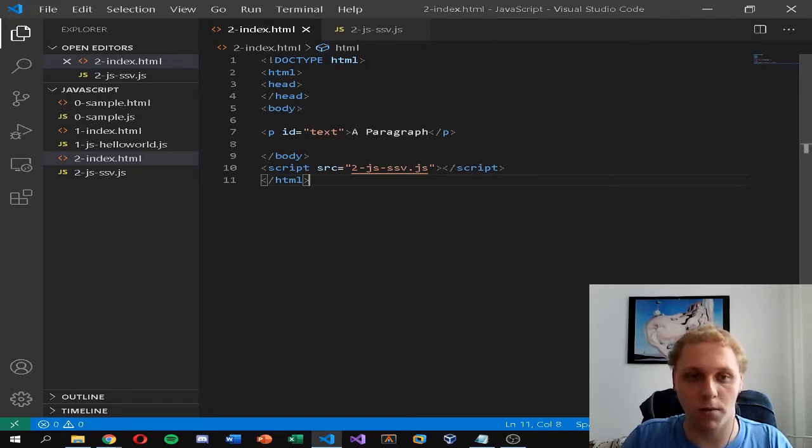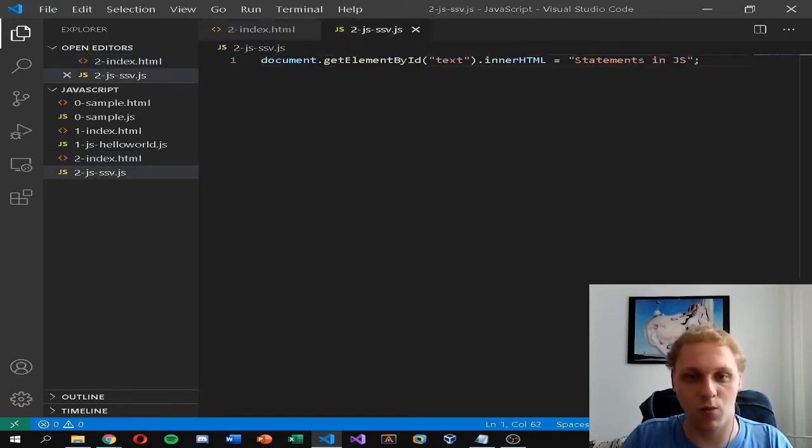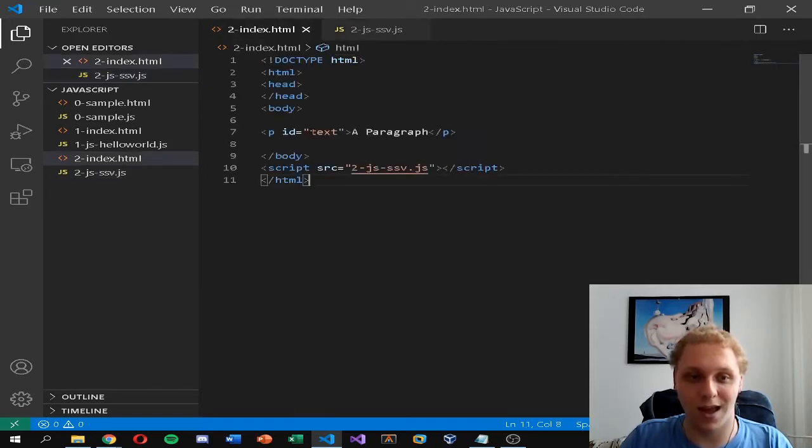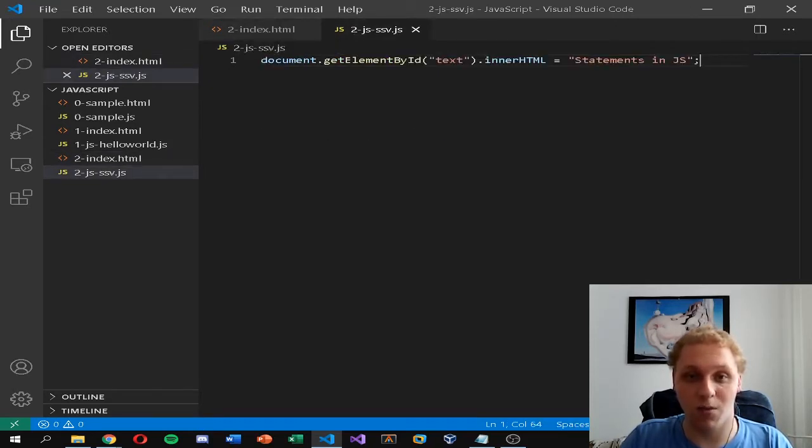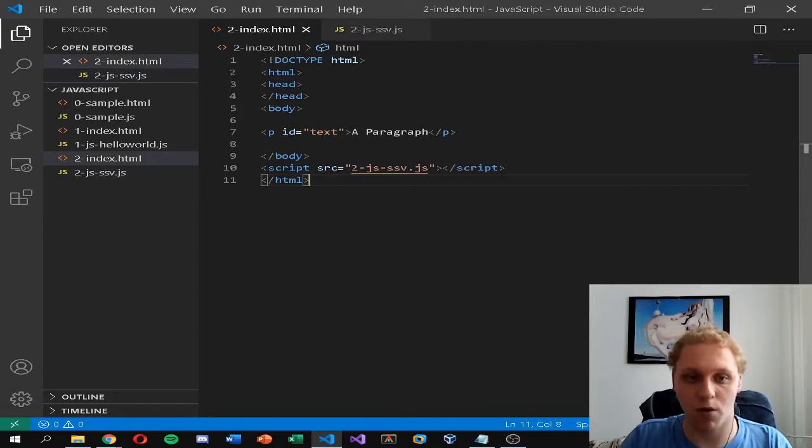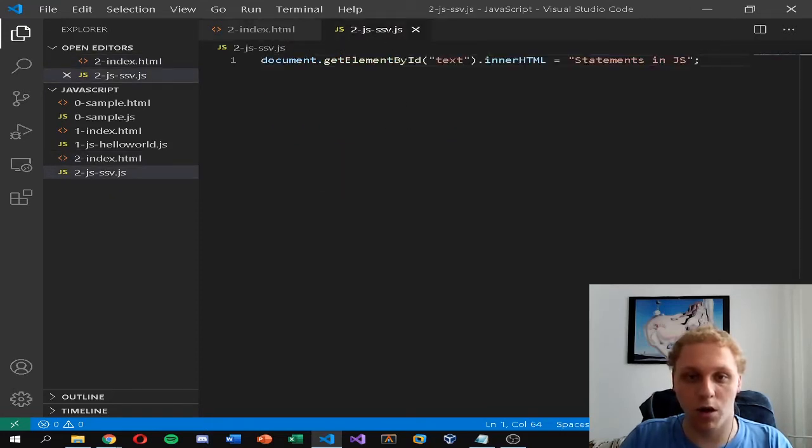However, with our script in place, it's going to replace it with statements in JS, because this is a statement. A statement is pretty much a line of code that changes or does something with a following element on the web page or with the web page itself. At least in the case of JavaScript. In our case, it's going to change a paragraph with the ID text to statements in JavaScript. So this text, a paragraph, will be changed to statements in JS.